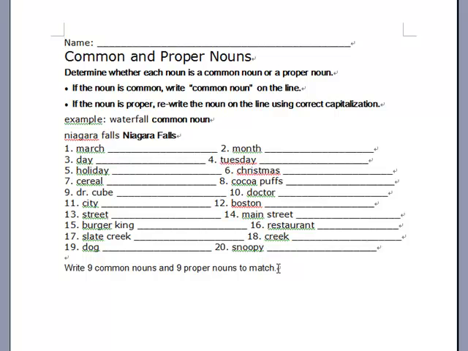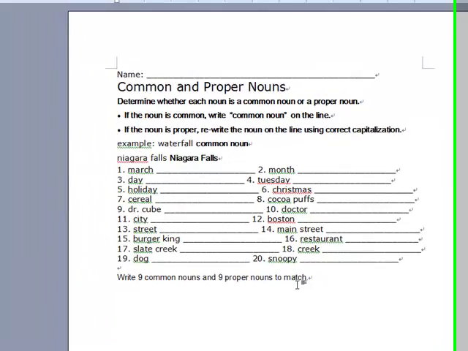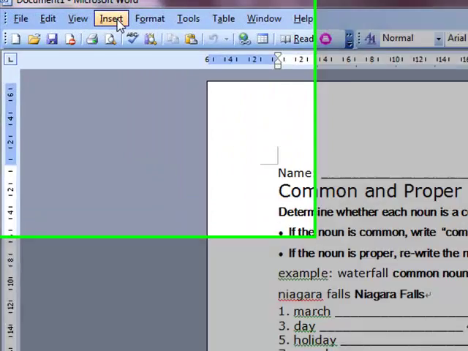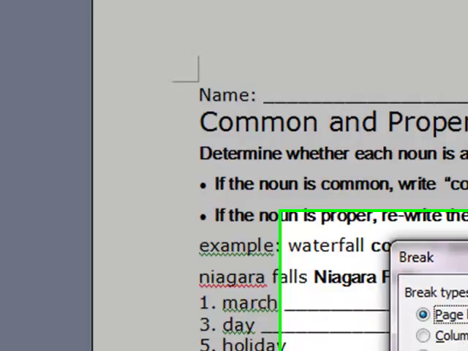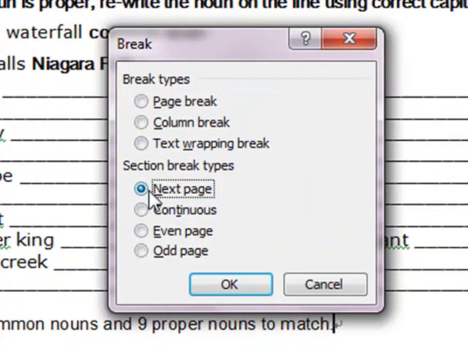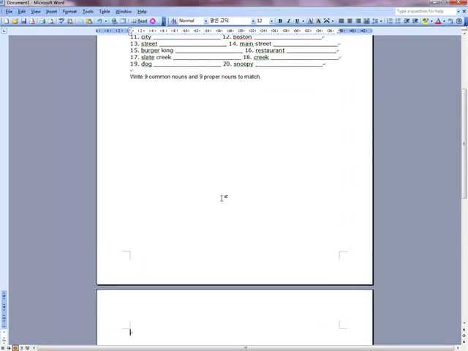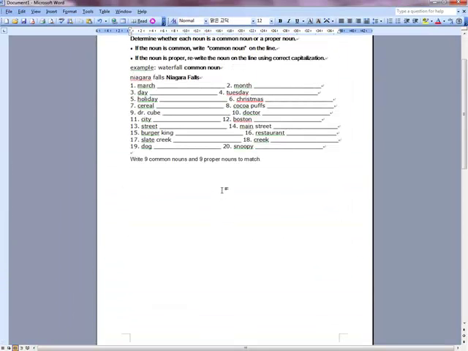Click at the end of the document, go up to the menu and click Insert. Your first option says Break. We're going to make a new page to put the new worksheet on. So click Break and choose Next Page. And you can see now we have a new page to work on.